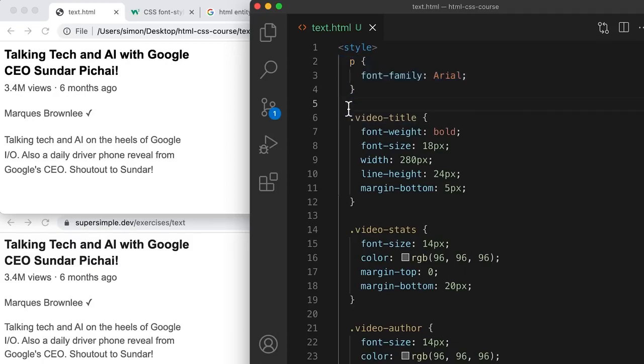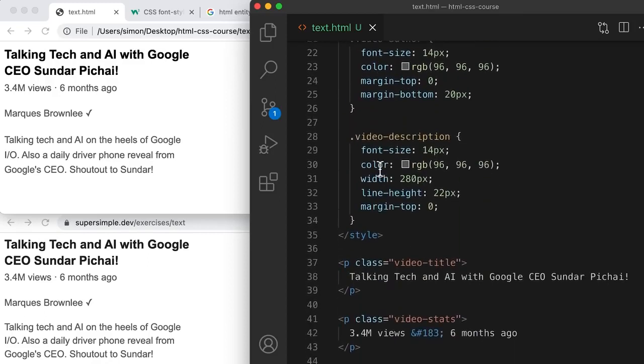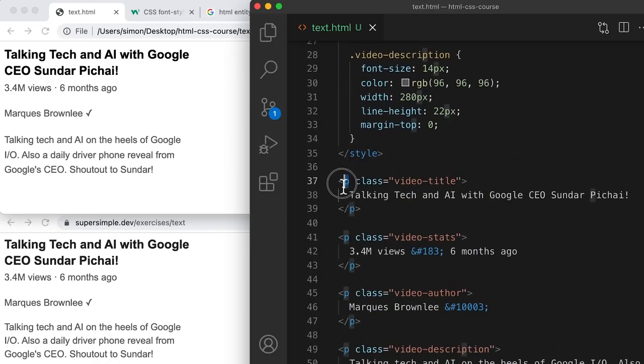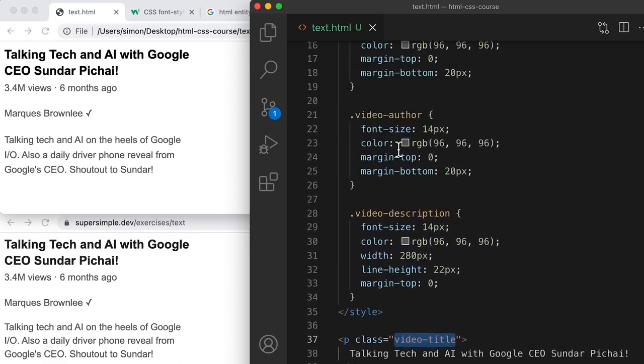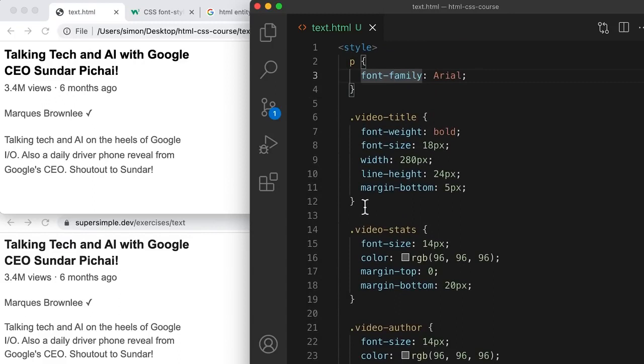So you can also see from this example that an element can be targeted by two sets of styles. For example, for this code here, we're targeting all P elements on the page and all elements with a class of video-title. If we scroll down here we have a P element that has a class of video-title, which means it's going to be targeted by both this set of styles and this set of styles.